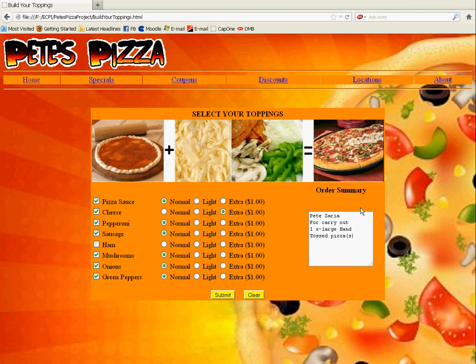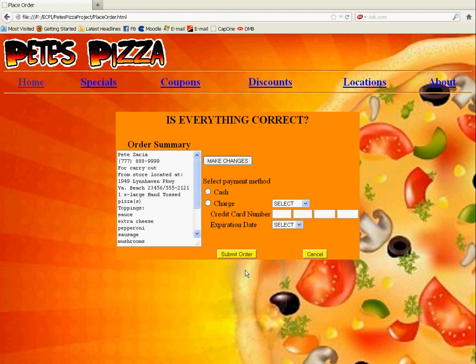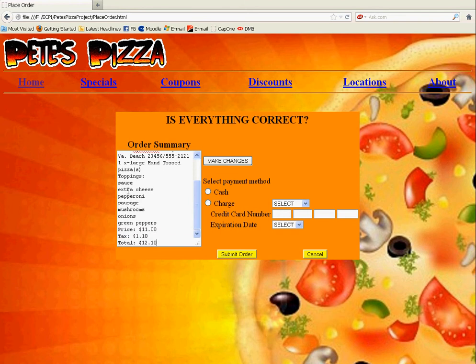And again, we have an order summary field that tells us the customer's name, whether it's dine-in or carry-out, and the crust that the customer selected. So now we can proceed. Let's submit. And now we have a complete order summary. Customer name, phone number, carry-out, the store location, the crust, and all the toppings. Sauce, it even says extra cheese, pepperoni, sausage, mushroom, onions, green peppers. It even calculates the price with the extra $1 for the extra cheese, calculates the tax, and the total.